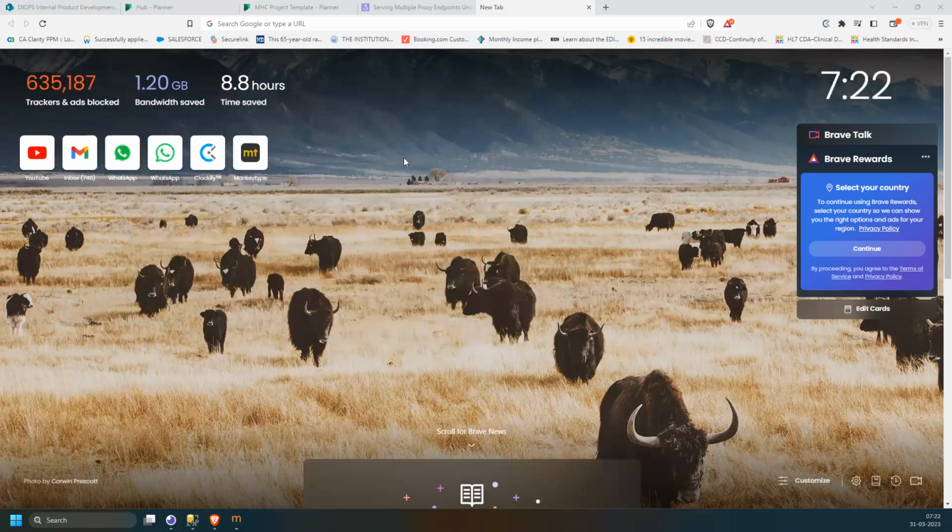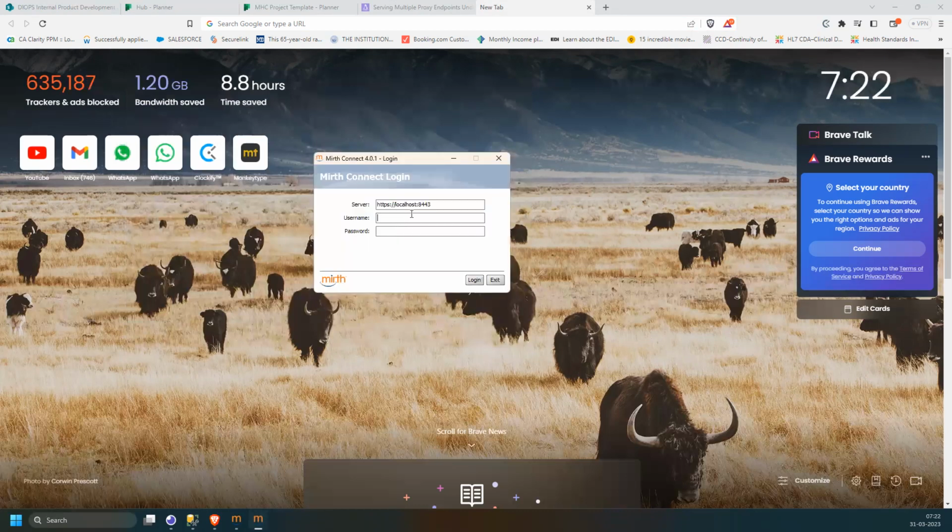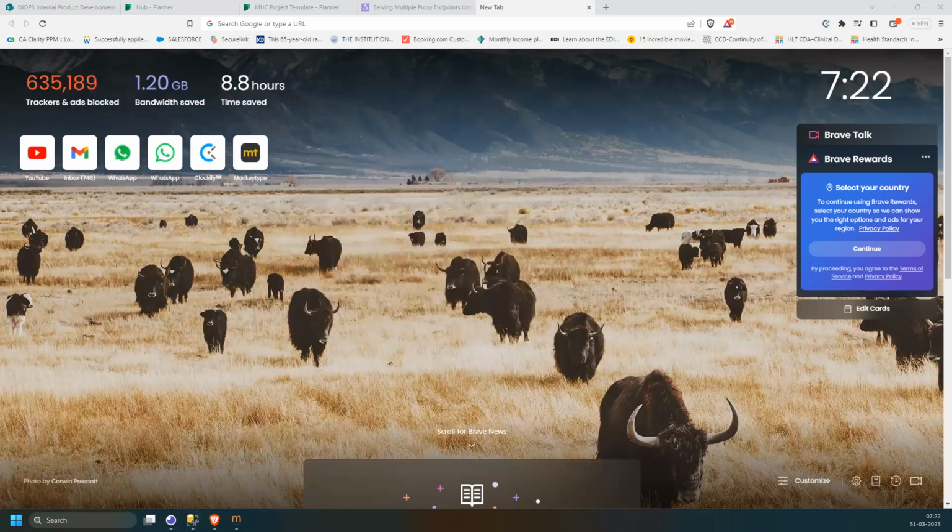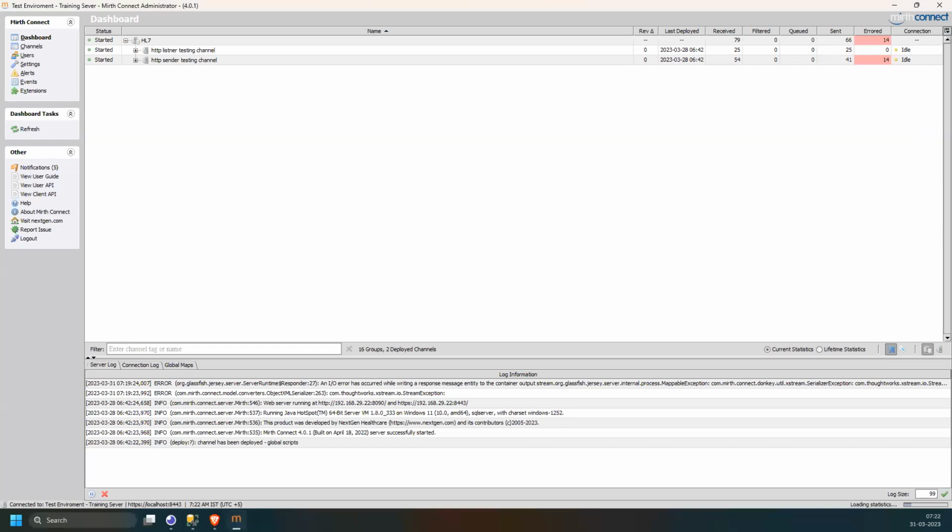So that did pop up this login window, and I can provide my username and password and log into the Mirth Connect application. As I am already logged in, I'm not going to log in again. All right, any questions so far?